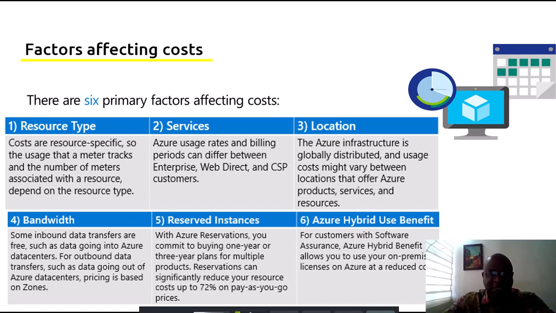Reserved instances. With Azure reserved instances, you can commit to buying for 1 year or 3 years. Later on we'll be looking at the cost calculator, and you'll see that if we click reserved instance, our price will come down significantly. We also have the hybrid benefit. Hybrid benefit means you don't have to buy a license two times.